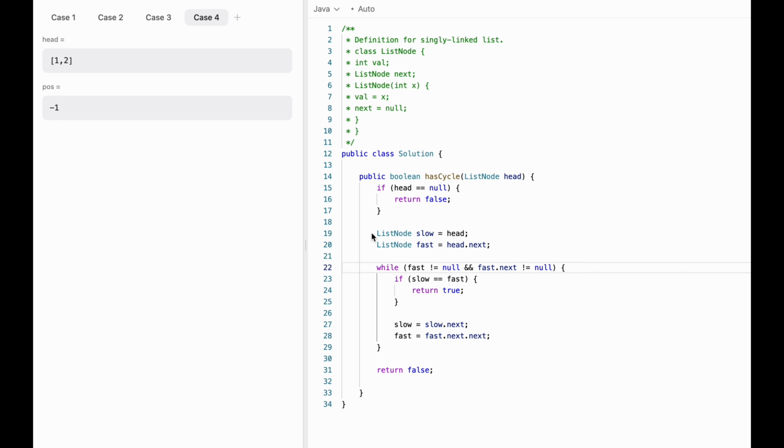Now this is our second solution, where we are using Floyd's cycle detection algorithm. If you see here, if the head is equal to null, then we return false. Here are the two nodes, slow and fast. This is the breaking condition for our while loop. Here we are assigning slow to the next element and fast to the second next element. If this condition is not satisfied, that means we have come to the end of the list, and in that case we say that this does not have a cycle.